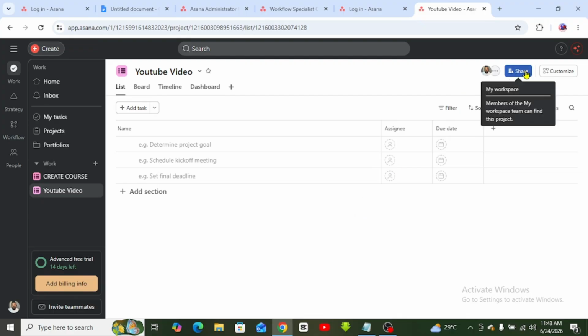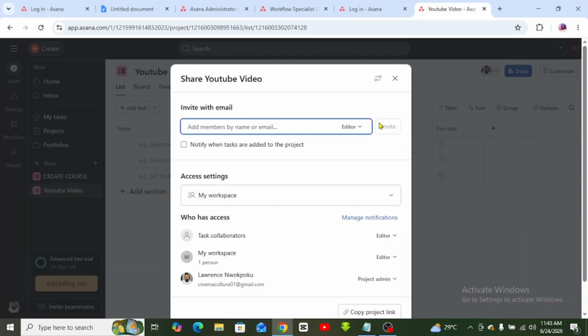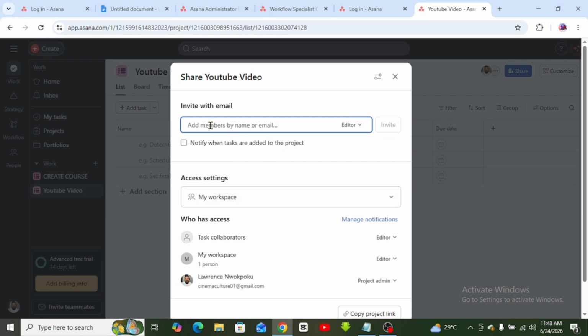So I want you to come here and then click share. When you click share, you're able to add other team members, invite other team members, so that when you invite those team members, you can assign tasks to them.